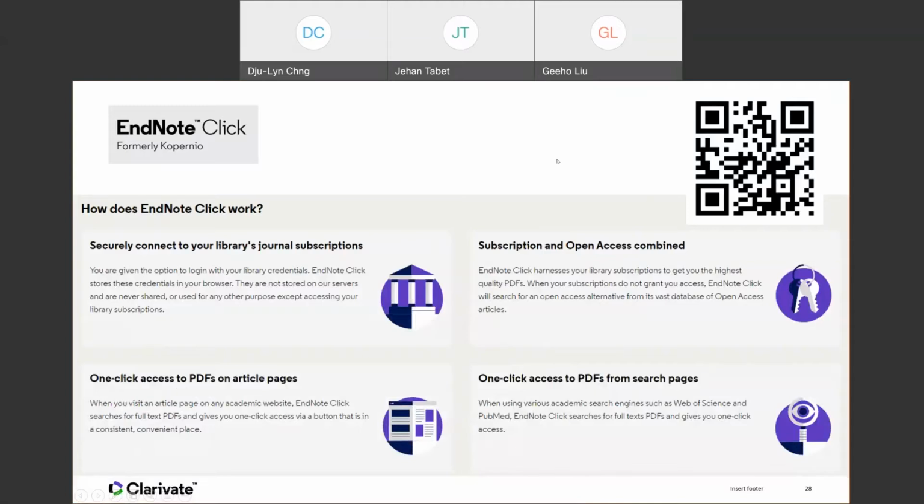Now, last year we still had Copernio, but it has already been rebranded to EndNote Click. So for those of you who are familiar with Copernio, just take note, this has been rebranded to EndNote Click. Installation is still the same. You install this onto your web browser. It can work on Google Chrome or even on Firefox browsers.